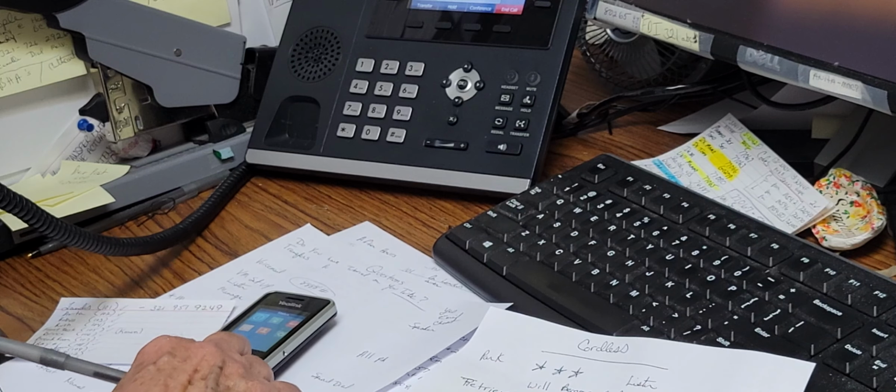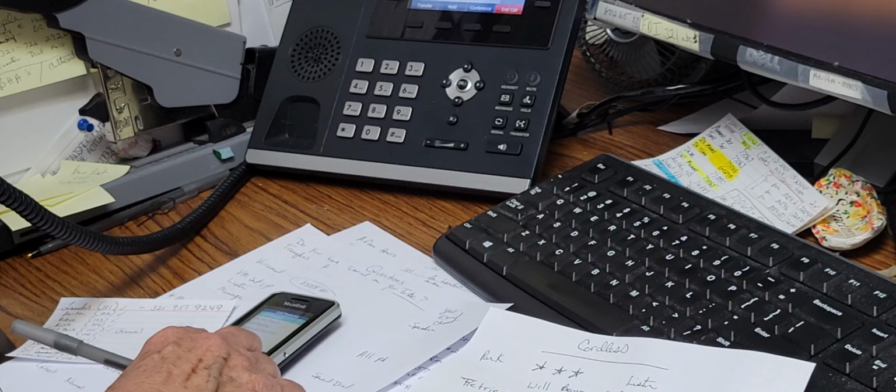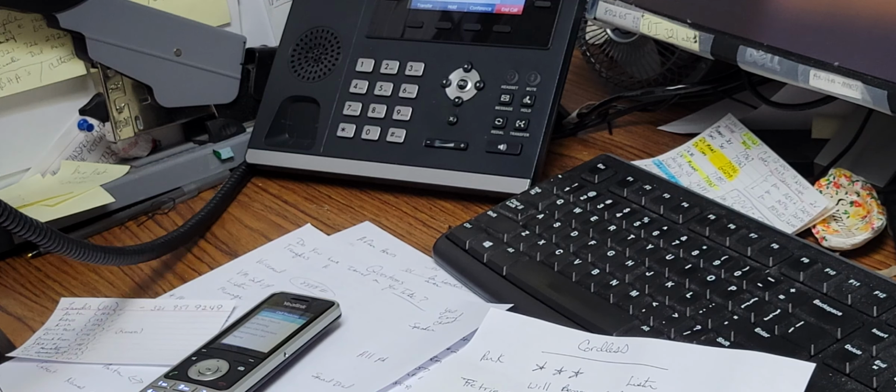Okay, and then the third thing says call features. Okay, so that's the features. How many features can she actually use from a cordless? It says call forward, do not disturb, call waiting, call rejection, anonymous call, paging. Is she able to do any of that stuff?